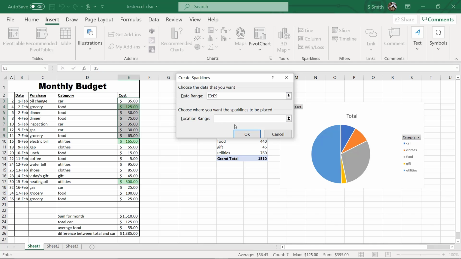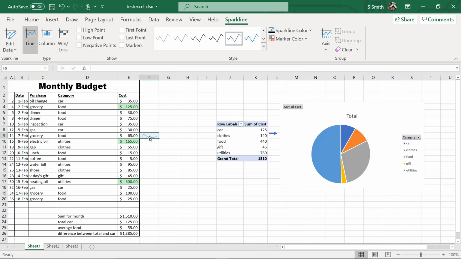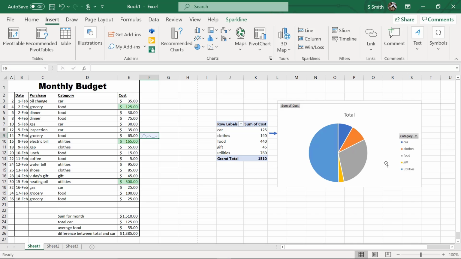But where would I like to see this spark line? I need to pick a cell. So I'm going to pick the cell right here, right at the end of the first week of February. If I click OK, I will see a quick little graph to see the trend in how I'm spending. This high point here corresponds with the high point I have over in my data.